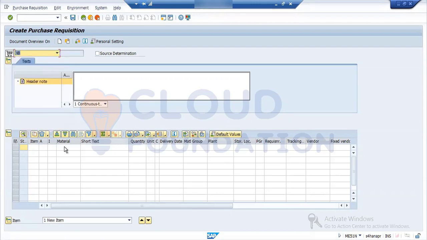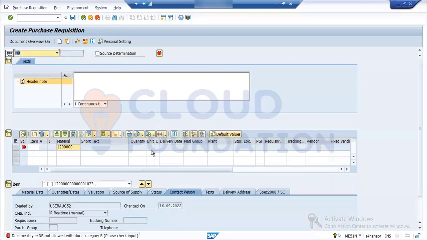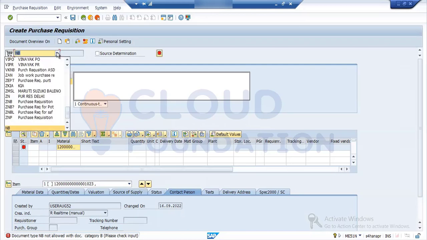Now what we do, document type NB is not allowed for document category B. So they screwed up the entire system.